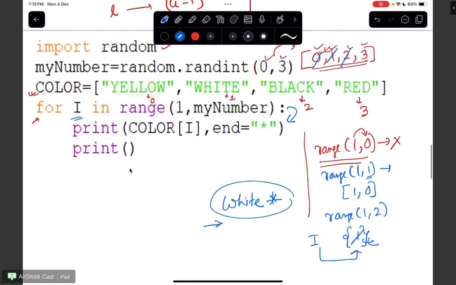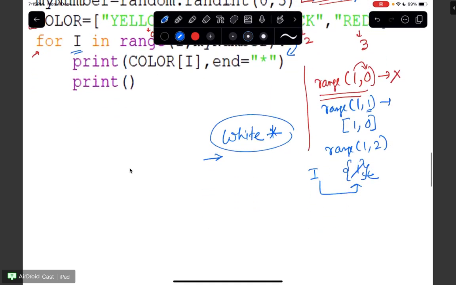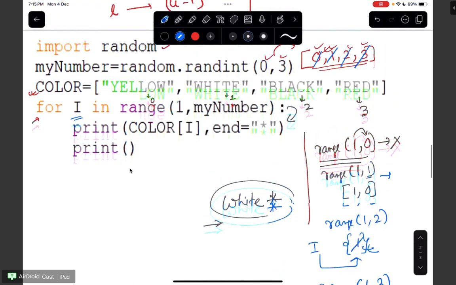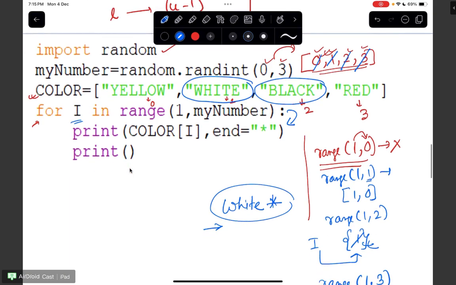Next, let's say my number takes the value 3, then what will be the value of range? Then range will be 1 comma 3. So if it is 1 comma 3, it will be 1 and 2. So the value of I can be either 1 or 2. Now 1 means white and 2 means what? Black. So what can we understand from this? It can never take the index 3.